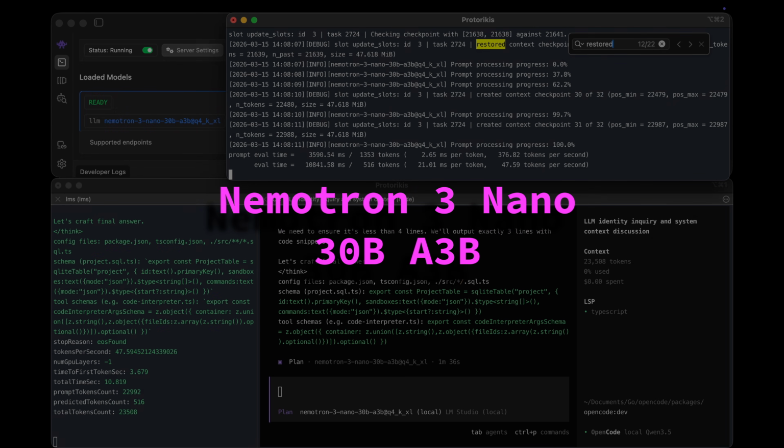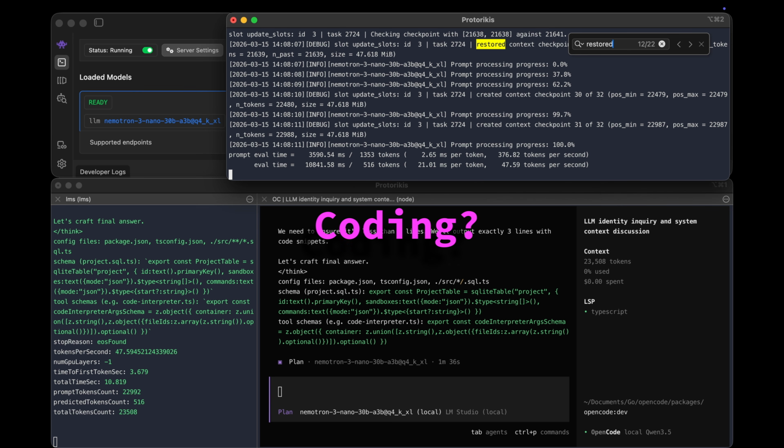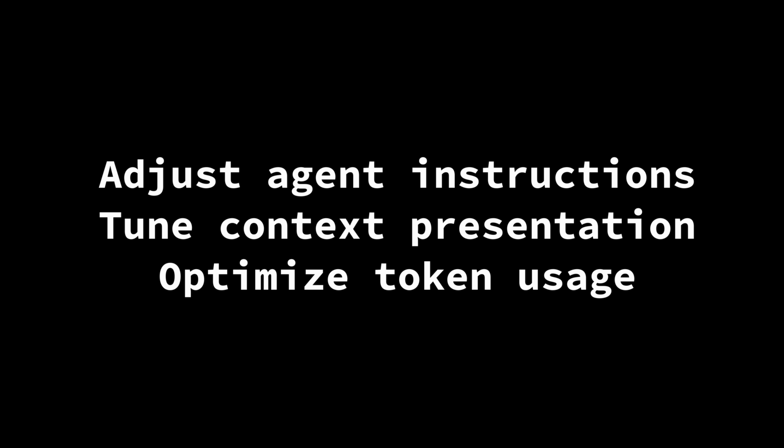Just one interesting thing about Nemotron. With speeds of 400 tokens per second for prompt processing and 50 tokens per second for generation, Nemotron 3 Nano is already incredibly fast. The coding side isn't perfect yet, but the potential here is huge. I suspect the real bottleneck might be how the coding agents interact with it, and I've got a few ideas to test.